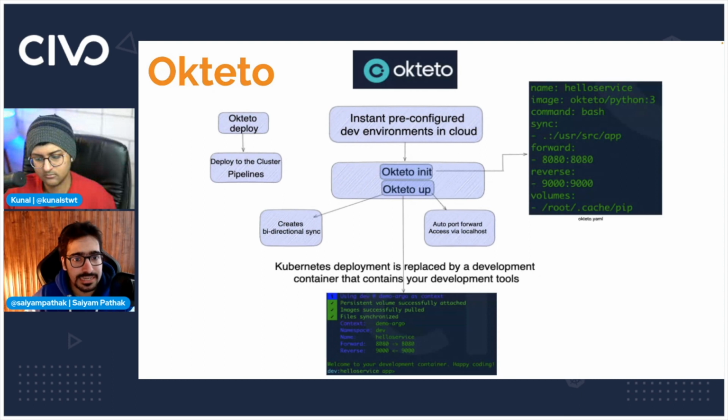Okteto up creates a bidirectional sync. It auto port forwards and gives access via localhost, and basically the Kubernetes deployment is replaced by a development container. They call it a development container, which will have your dependency tools plus your whole file system which is there on your local machine. And then Okteto deploy will deploy to the cluster based on the pipeline configuration file that will be present on the machine. So the last image that you see is the actual output of the Okteto up command.